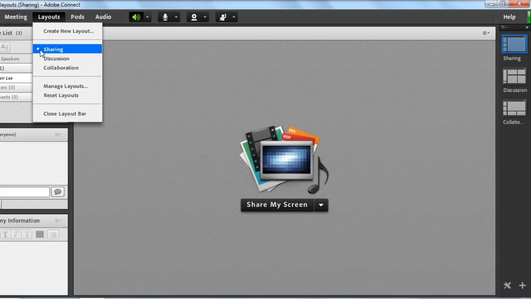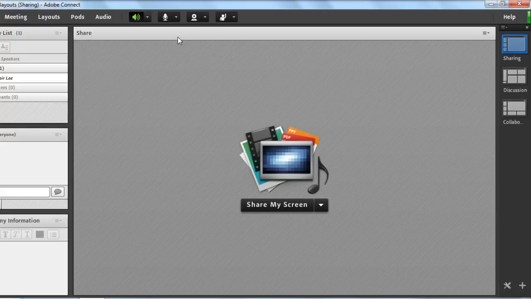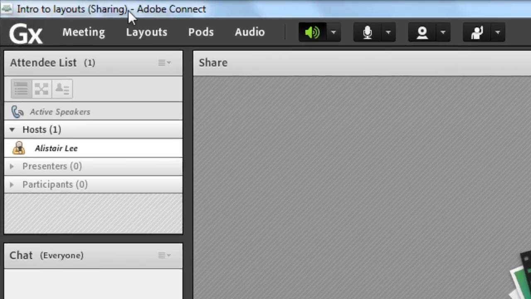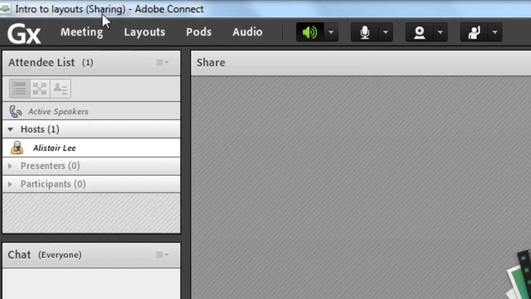I can see which one I'm on. There's a small dot beside my current layout. There's actually a couple of other ways you can see which layout you're on as well. You'll notice at the very top of the meeting menu, I've got the intro to layouts is the name of my meeting, but in brackets I've got sharing. And that's because we're actually on the sharing layout. So this is another way of determining which layout you're currently using.